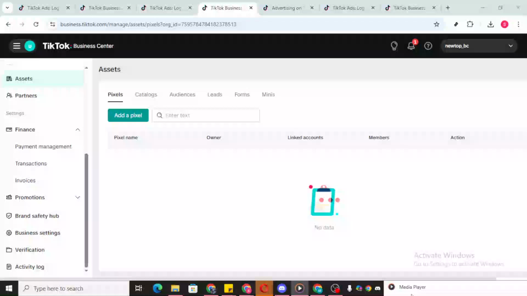In today's video, I'm going to teach you how to add a payment method on a TikTok Ads account. By the end, you'll know exactly where to go, what to click, and how to make sure your payment method is ready so your campaigns can run without interruptions.